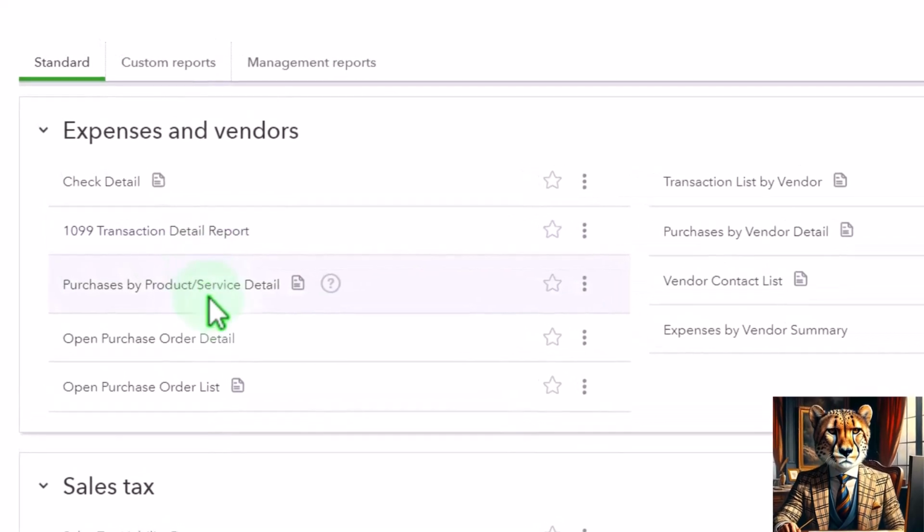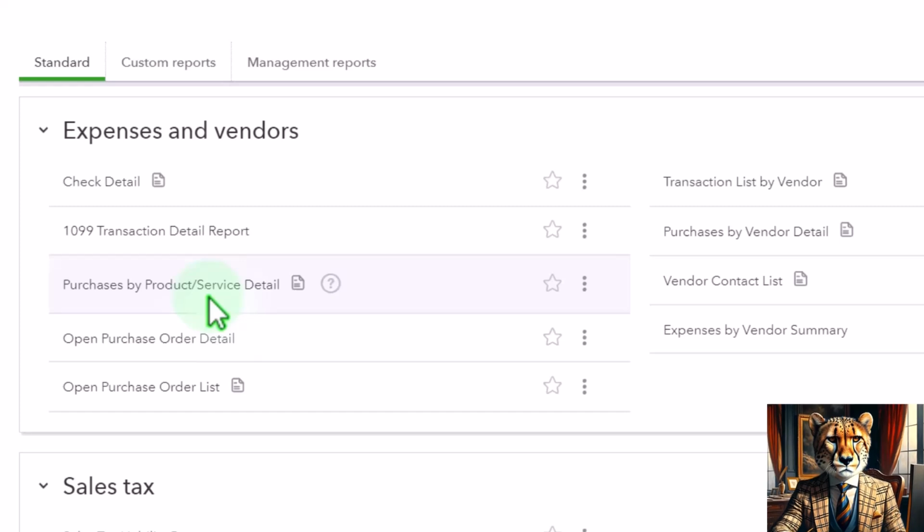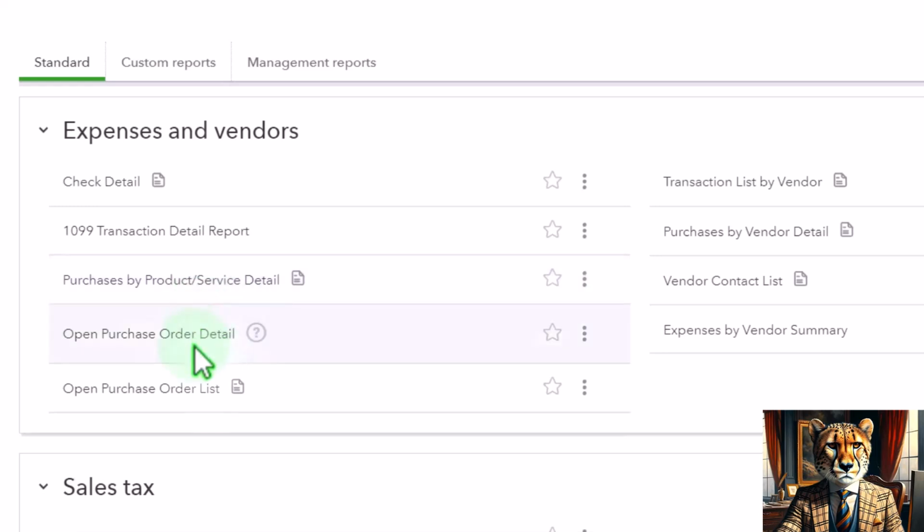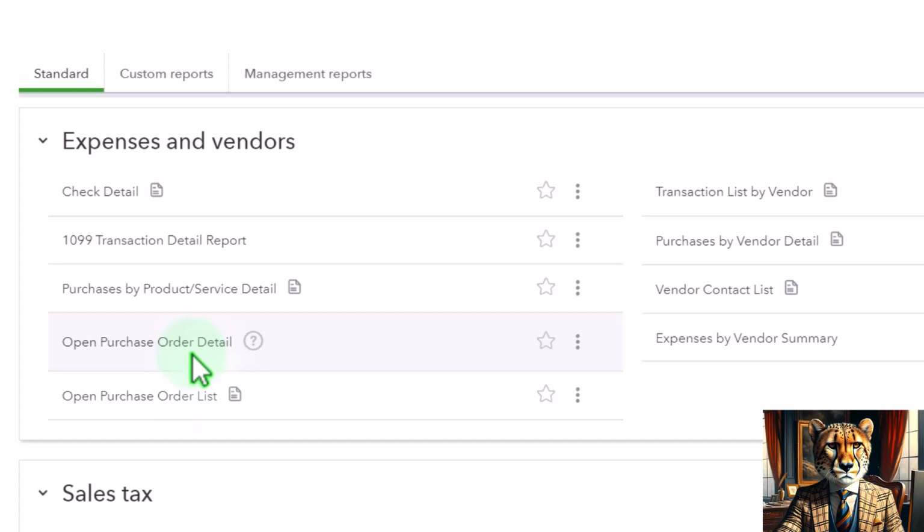Purchase by product service detail. So we can purchase by the things that we're purchasing by product, purchase by open purchase orders. Now the purchase orders are for inventory items. So when we think about purchases, we're usually thinking about when we buy inventory. So if you don't deal with inventory, then you're not going to have purchases.